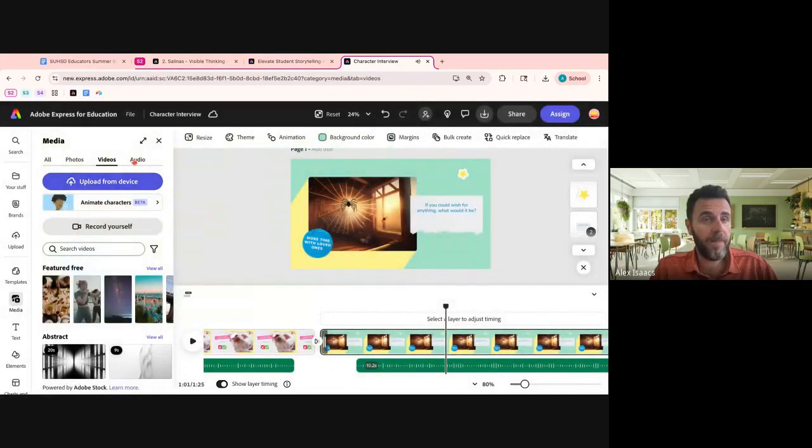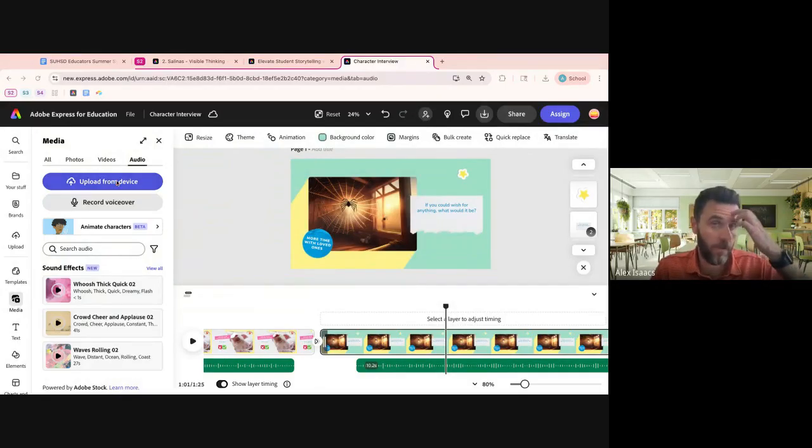And then the other aspect is you can also upload audio from your device. So if you have an MP3 file that you did a voice memo on your phone or anything along those lines, you can bring it in that way as well. And then what I'm going to do, Jose, in about 3 minutes, I'm going to show you how you can bring in an animated character to talk on a slide as well. But those are really the ways to bring audio within an Adobe Express presentation. Did that answer your question?